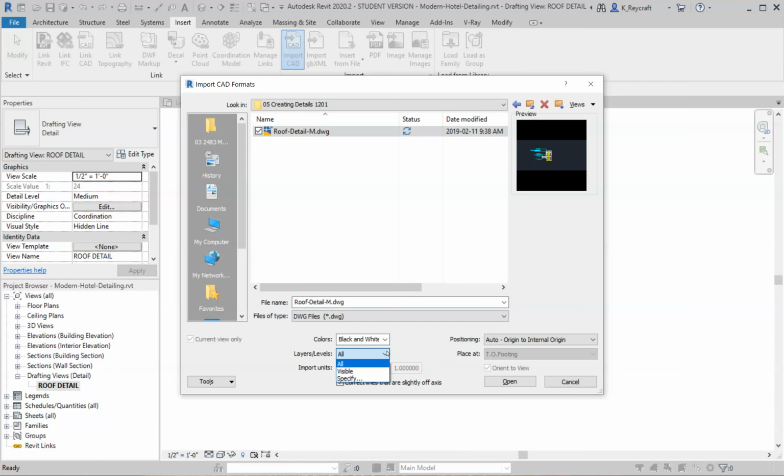Here are the options. Visible. So if you select visible, that means the only thing that's going to be imported is in whatever layers happen to be on or thawed. And specify will bring up a dialog box once we click open in the bottom right hand side. It will give us a dialog box which lets us check off which layers we actually want to import, if it turns out the drawing we're importing has huge numbers of layers. So let's pick visible.